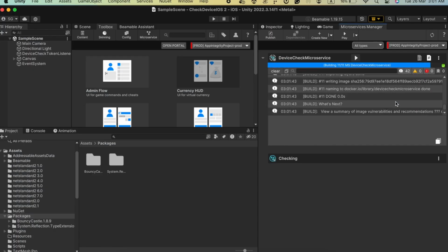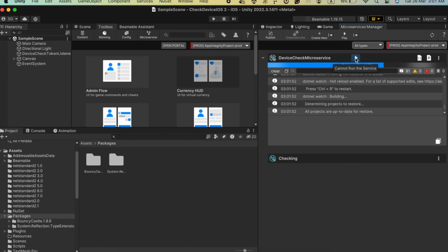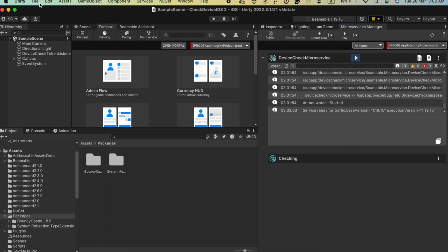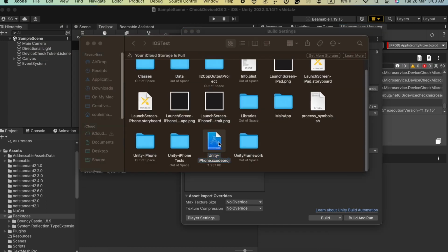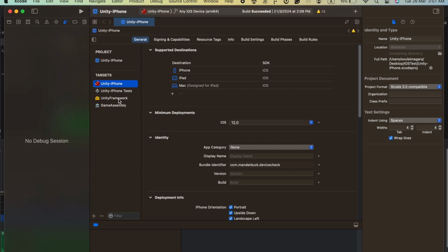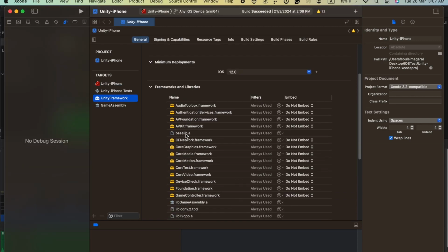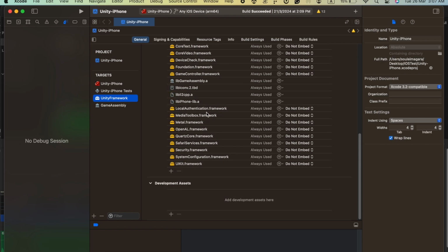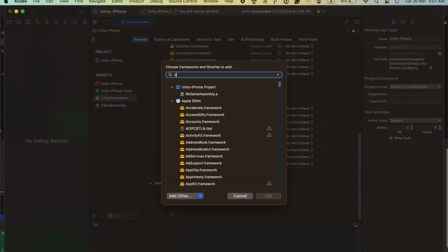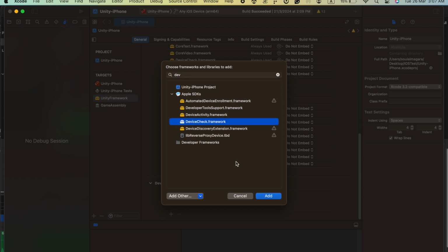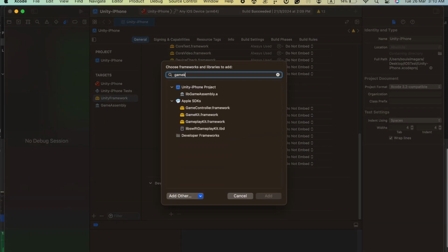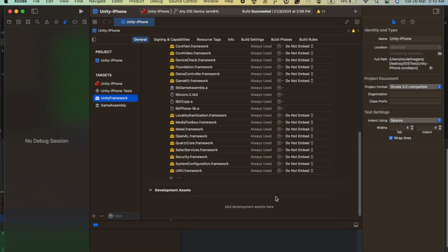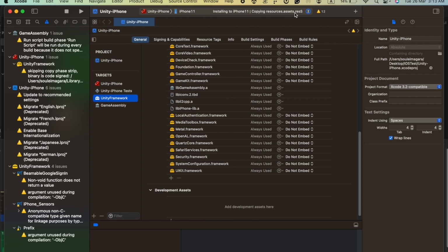Now, ensure to build the microservice and click Run to verify that it functions correctly. Then, build the project and open it using Xcode. Make sure to add the DeviceCheck framework to your Xcode project. You can do this by navigating to Unity Framework Targets, expanding link binary with libraries, then clicking the plus button and adding the DeviceCheck framework. Similarly, follow the same steps for adding the GameKit framework. Finally, click on Run to test the app on your iPhone device.